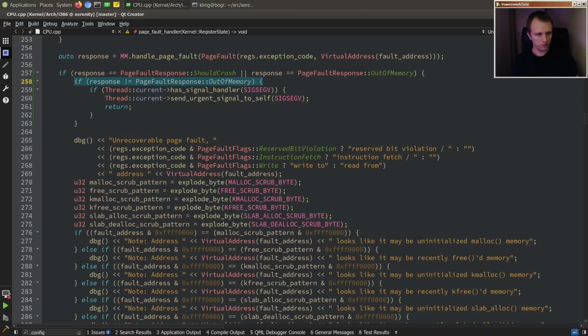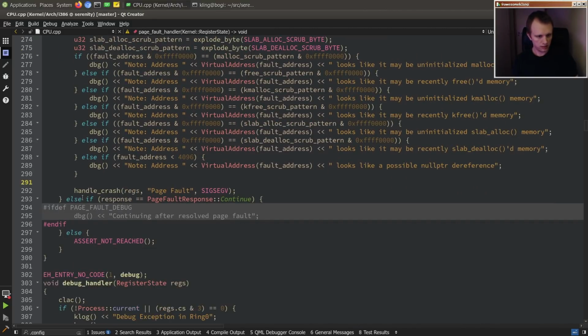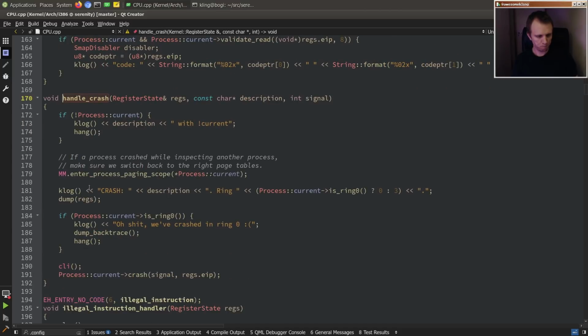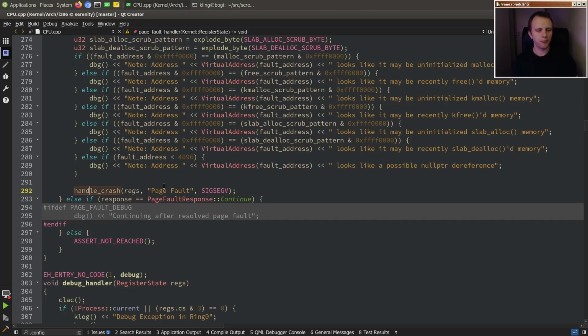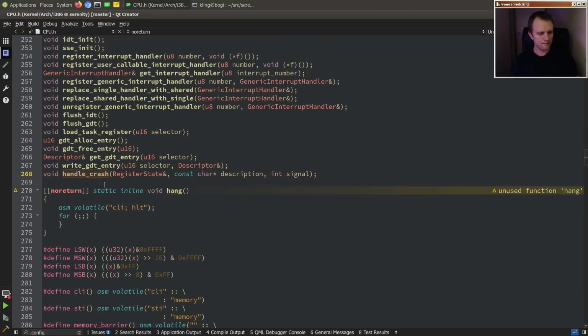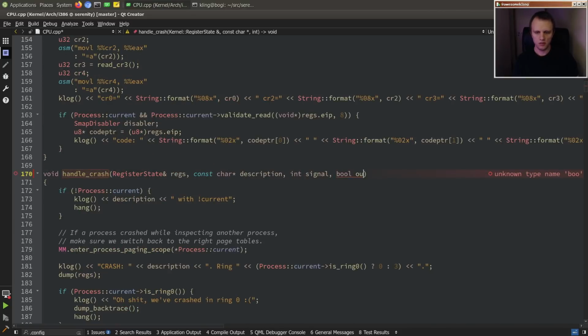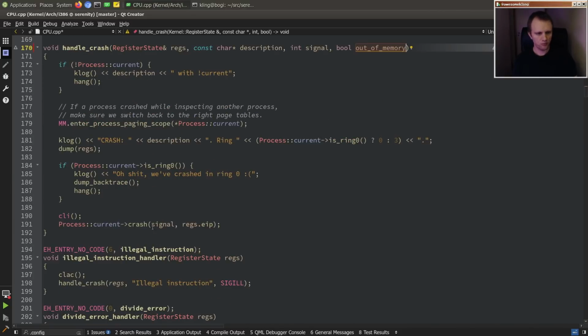And here, handle crash. This is where we would start to symbolicate and stuff. So we'll have to plumb this through a little bit. Handle crash, and maybe we will put a little boolean here, like is out of memory, or just out of memory. False. Out of memory.